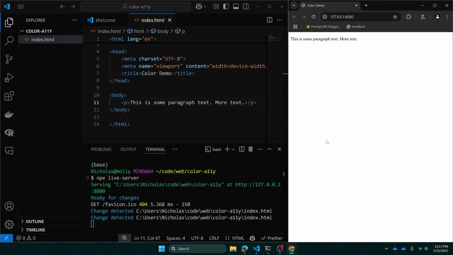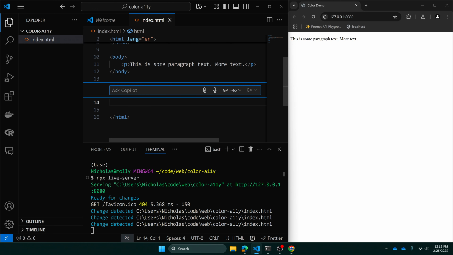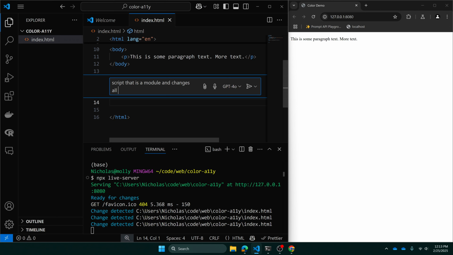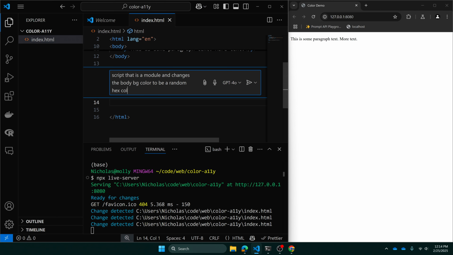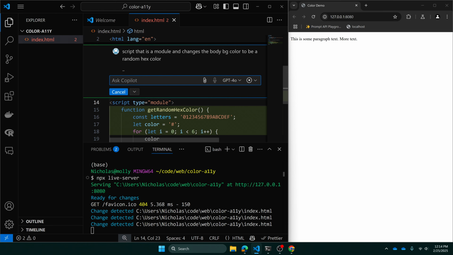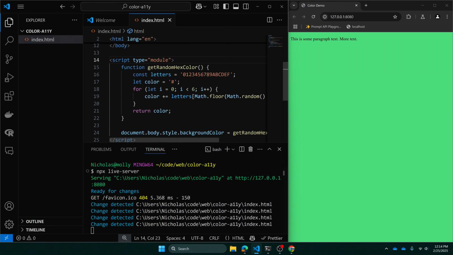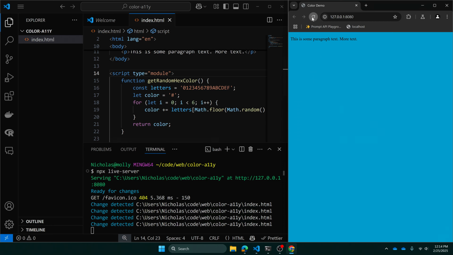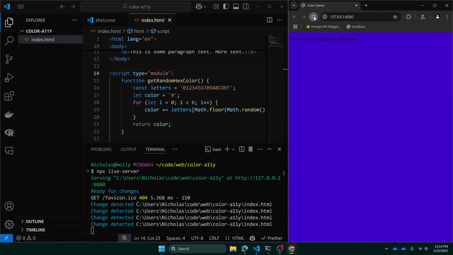So it's a basic site, but what would happen if you changed the background color? Maybe you did that dynamically. So you have a script that is a module and changes the body background color to be a random hex color. So I'll get a random hex color and change it, and every time you load the page you'll get a different hex color. So the problem with this is that there's non-deterministic behavior here.